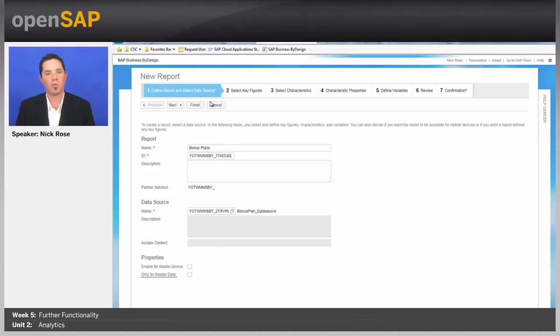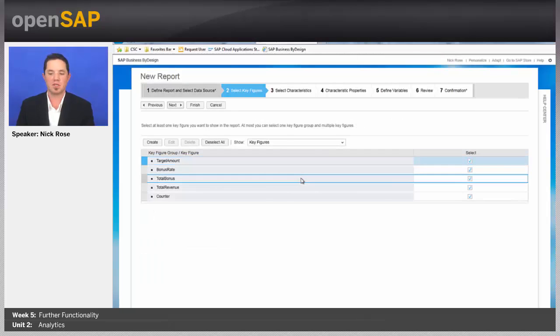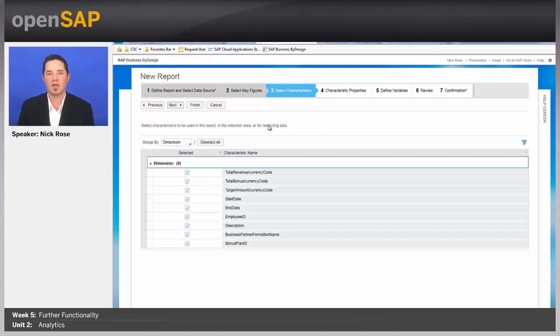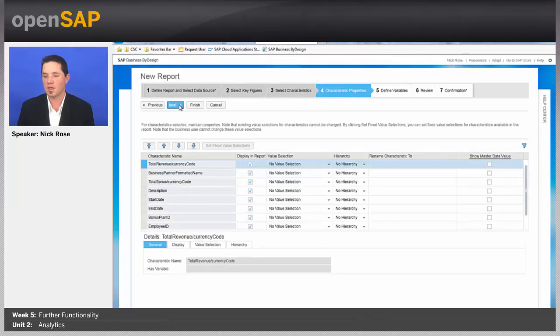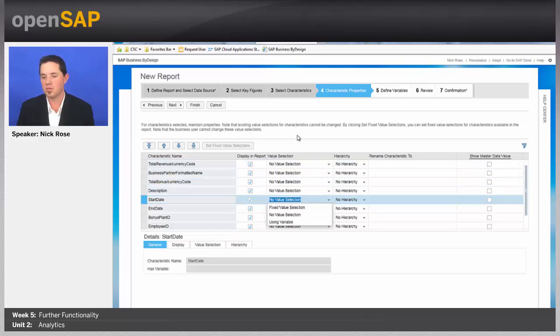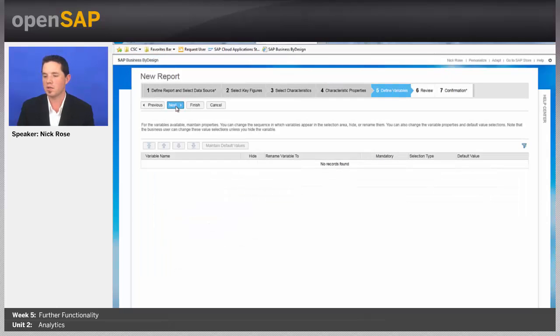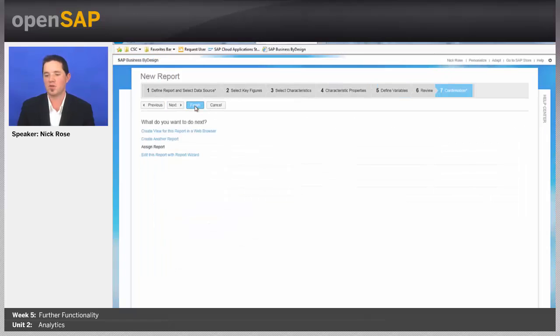So the typical report design wizard that's there, I'm going to select all my key figures, and then I'll leave all the characteristics in as well. I can give some properties if I want to have selection values, so I can limit things, right? Be able to say select dates, and give the user a way to further filter the report. And then if I had done that, I could give variables. And then I'm just going to go ahead and say finish.